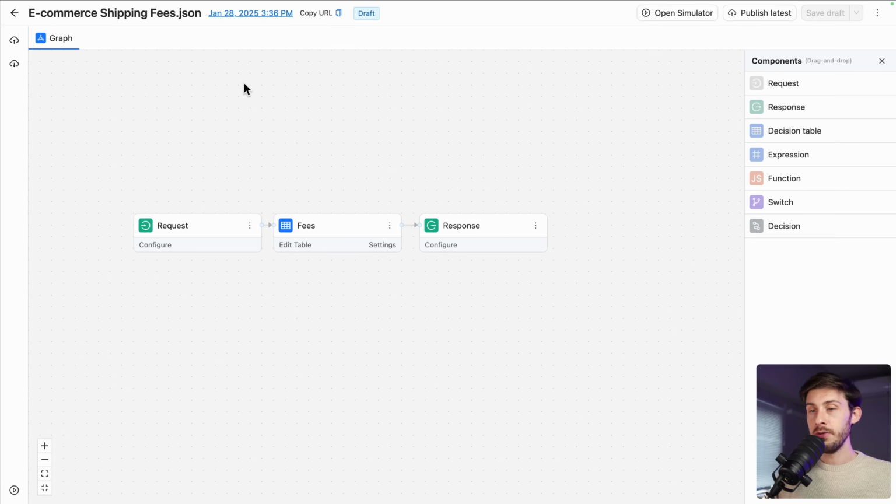The visual interface is very nice. You have this node-based system with a request, which is the input that you will send to your decision. Then you will have different trees based on what you do. Here it's a simple table. And then this table, the result will be sent to the response and your developer can work with it.